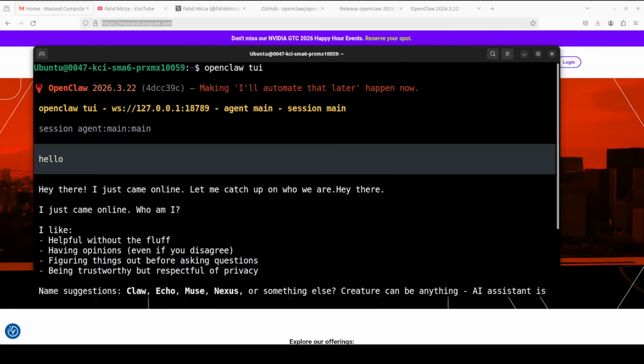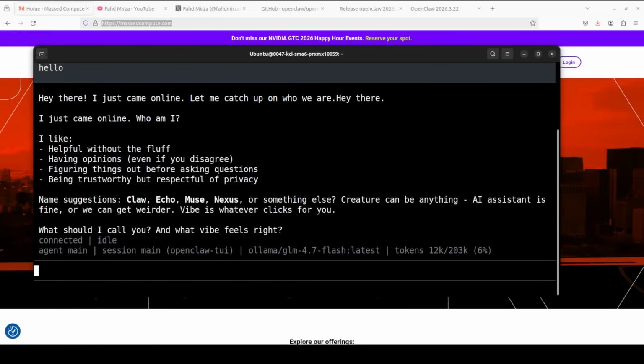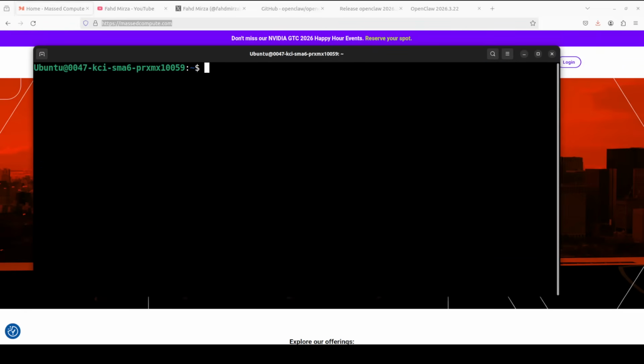And I have just said hello, and then it did some hobnobbing, and it is telling me that okay, this is me. It is also giving you some suggestions, and this is just some sort of light humor. It always does. But more importantly, you can see that now it is using our GLM 4.7 local model.